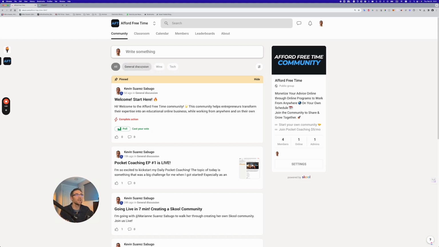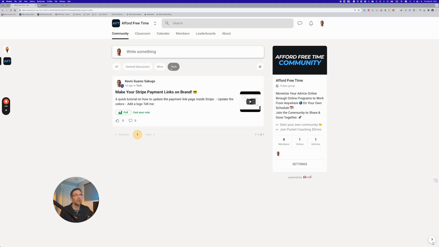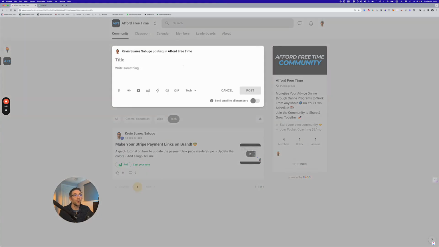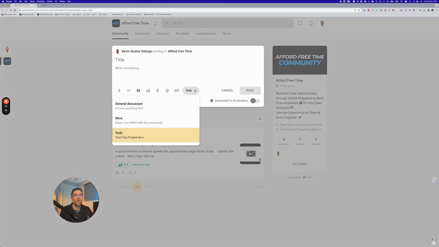As you can see, I have 3 of them: general discussion, wins, and tech. When you click on them, that's just sorting the posts and showing you the ones that have been created inside that specific category. So when I create a new post, right here I have a drop down where I can select which category I want that post to go in.